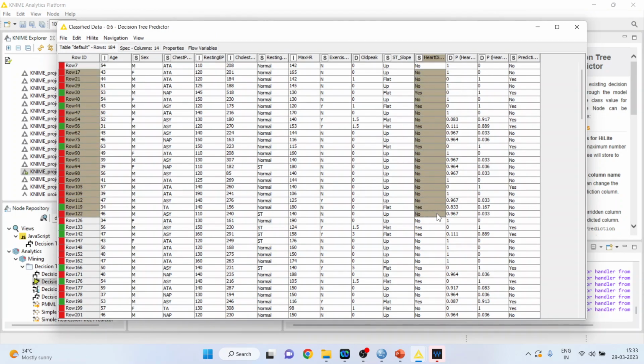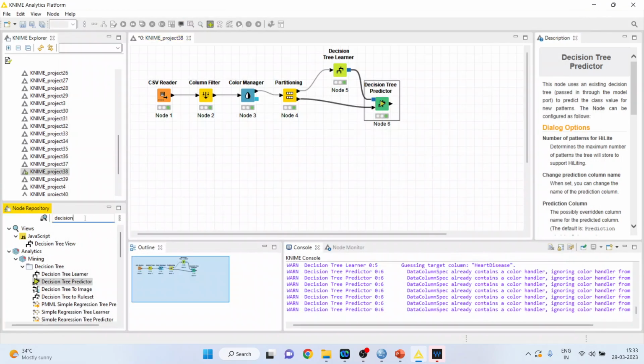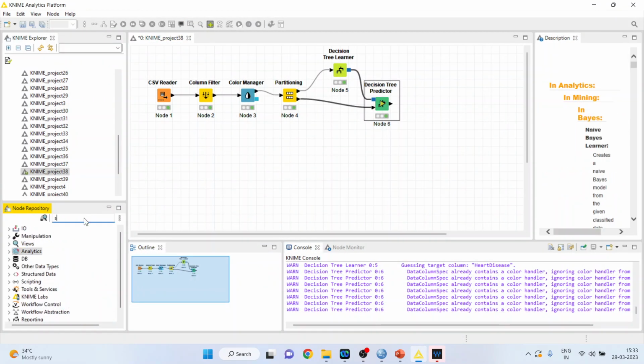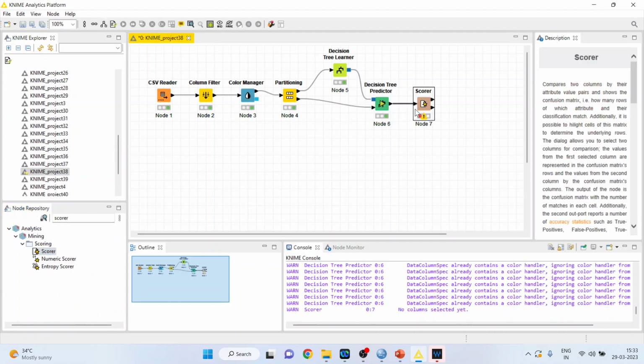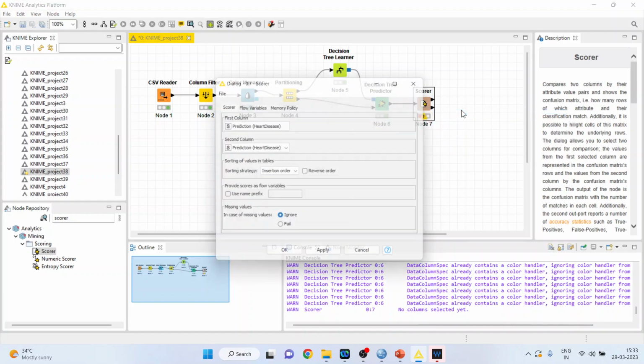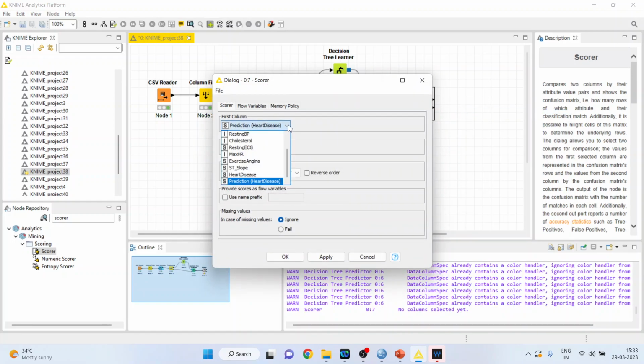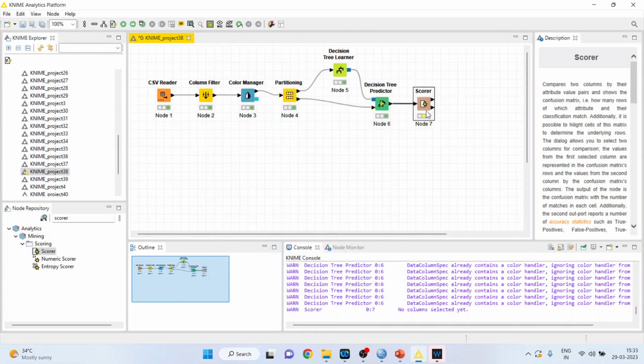So this is your original data. And this is a prediction done according to the decision tree model. Now we want to check the accuracy of our prediction. So for this, we will have to activate the scorer from here. Again, right click on it and configure. Click heart disease, first column, and second column prediction heart disease. Click OK. Right click on it and execute.